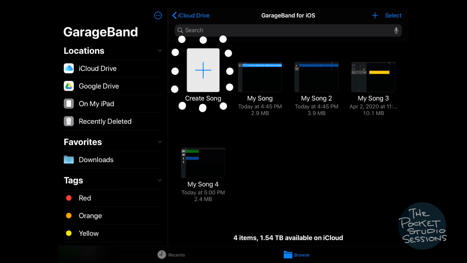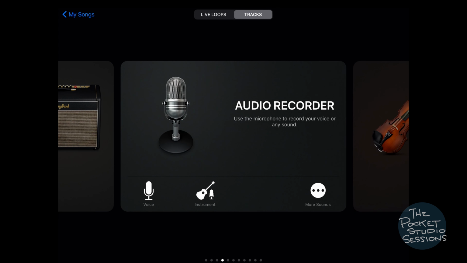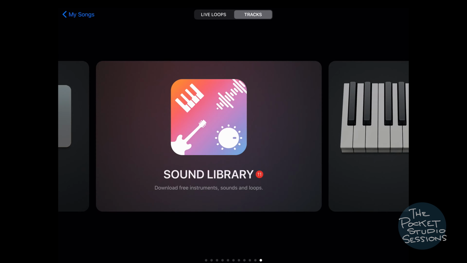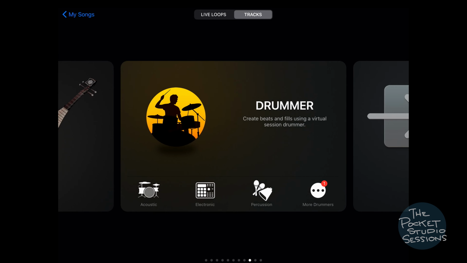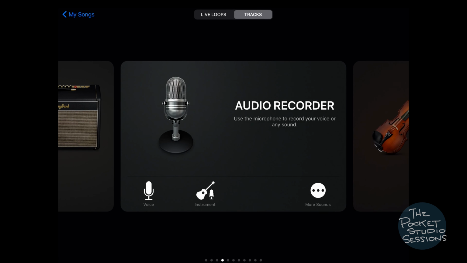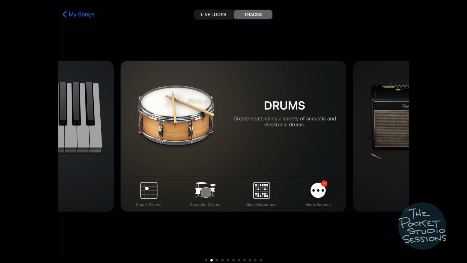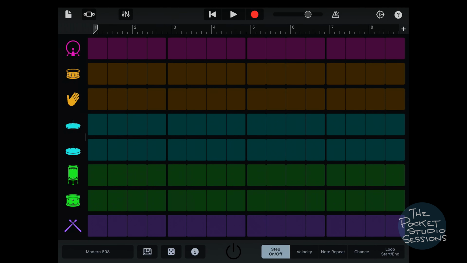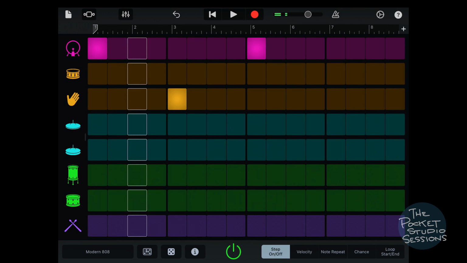Let's go ahead and create a song. And we will find various options for instruments, virtual instruments to record, as well as microphone options. We're going to be working largely with the microphone, but instead of using a metronome to keep us in time, we're actually going to use one of their virtual drummers. There's a couple tools that I like to use in particular, one being the beat sequencer that allows you to key in different drum beats.